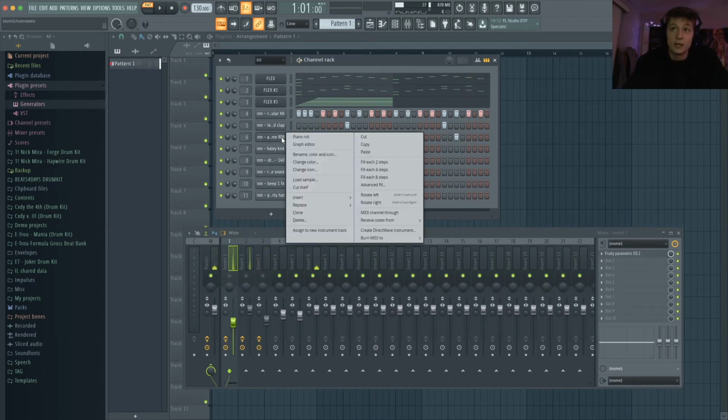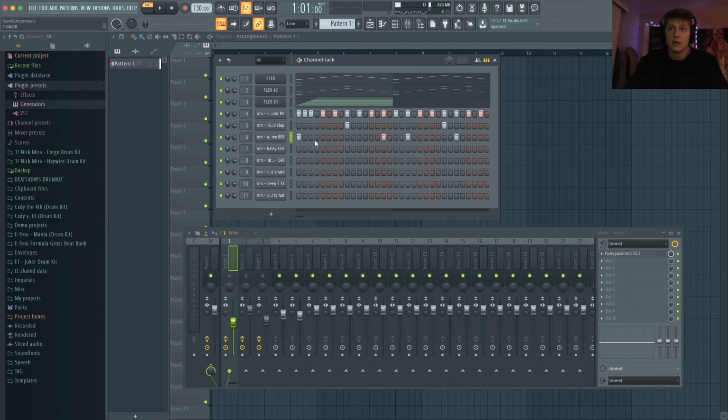And then also you want to right click here and go cut itself so that if you have two notes close to each other like that, they don't mesh together. It cuts.